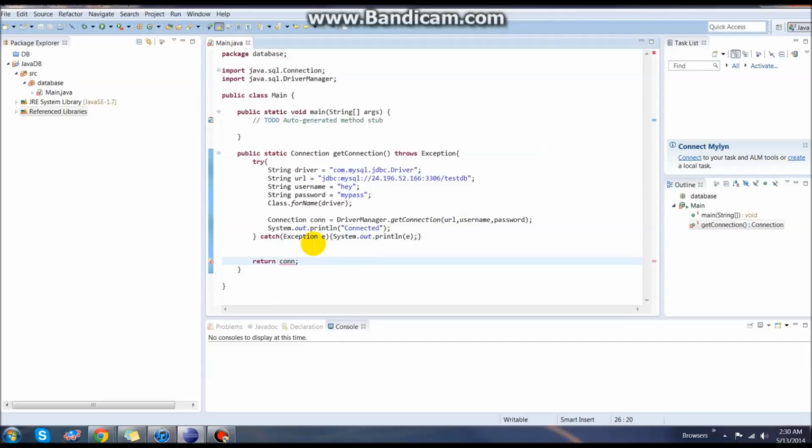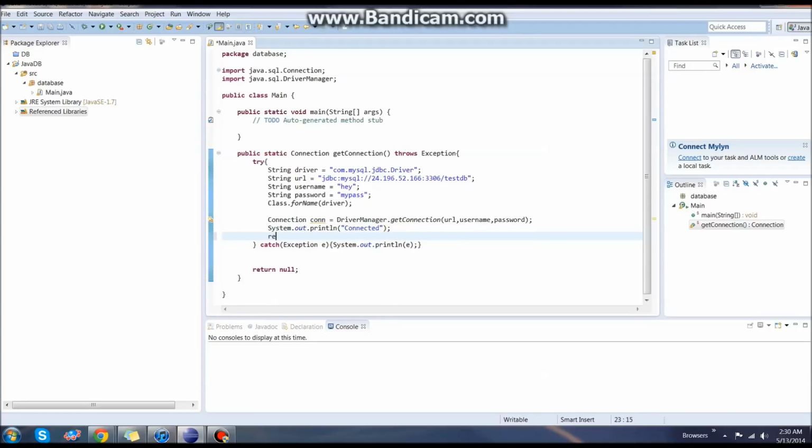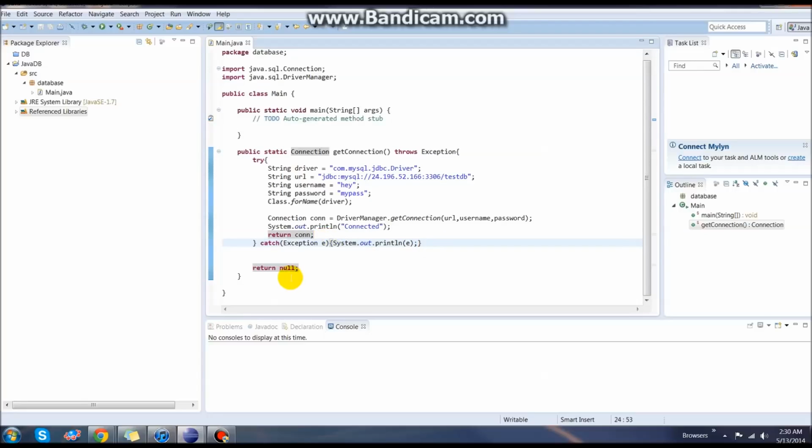Now we have two options here. We can either return the connection regardless of if we successfully connected or not, or we can do what I normally do and have a return statement down here that's null, and directly under here we will return the connection if it worked. With that said, we now have what should be a successful connection to our database.